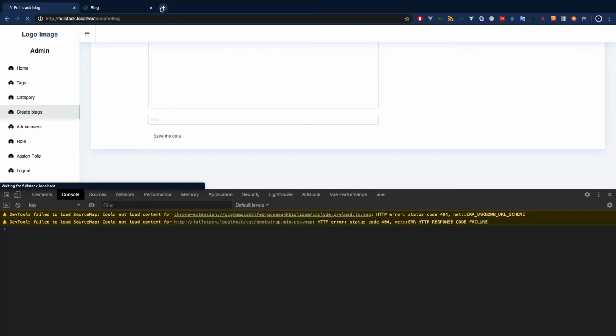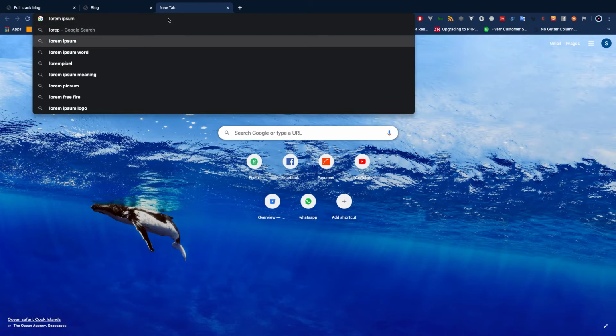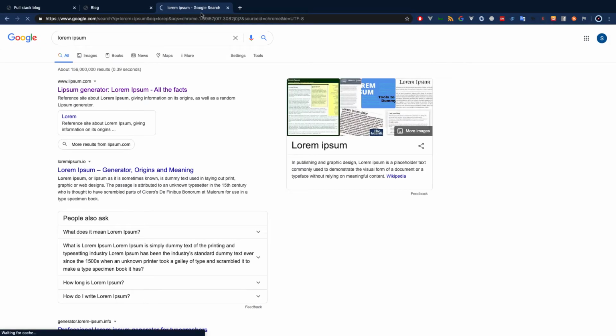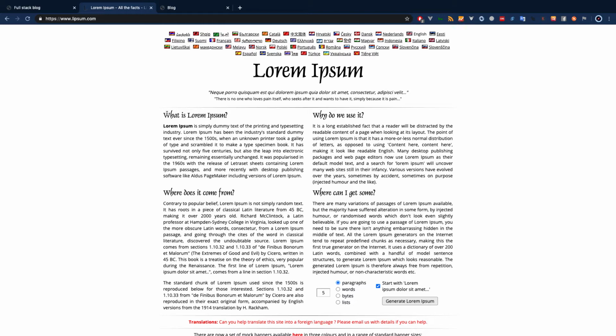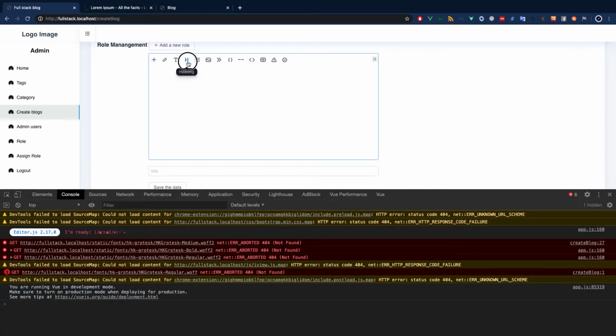So guys, now let's check out if it works or not. Let's go ahead and find some paragraph, lorem ipsum. Okay, so let's write some header here.